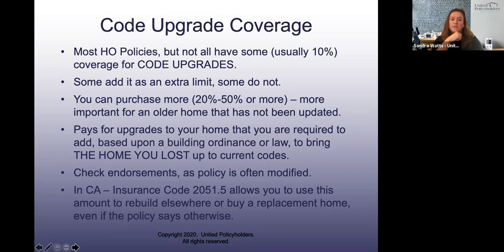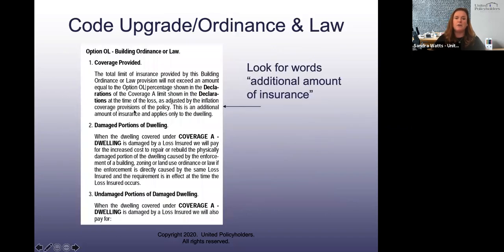We're not going to get into it too deep. This is one of the hardest things for the insurers to understand. Most of them are getting it now if you want to buy a replacement home, but we'll get into this really deep in a lot of our webinars. So just know about the coverage right now. This is a sample policy. Look for these words. This is an additional amount of insurance, okay, and applies only to the dwelling.